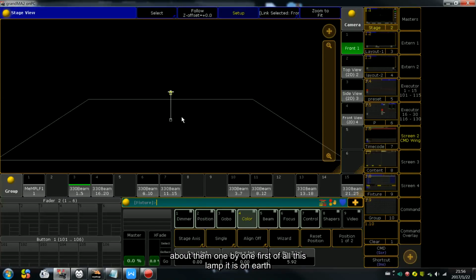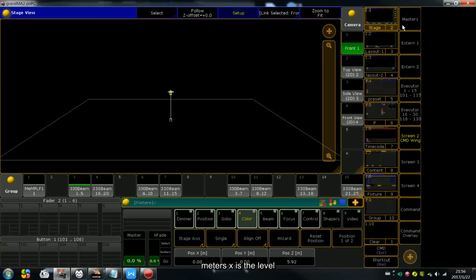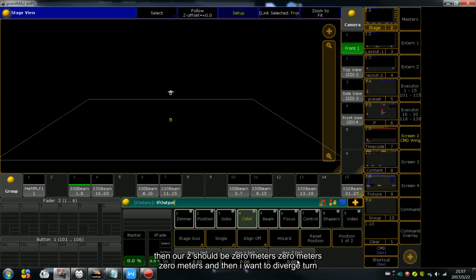First of all, this lamp. It is on Earth. So its height should be 0 meters. X is the level. Y is before and after. You can think of it this way. Z is up and down. Then our Z should be 0 meters. And then, I want to diverge.